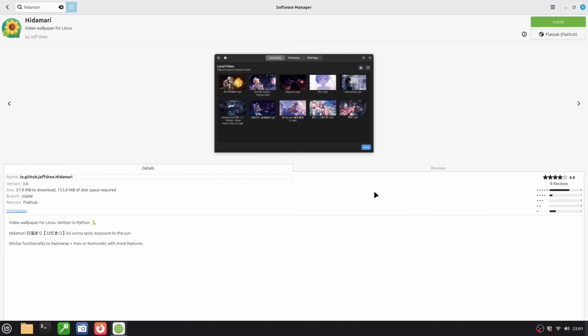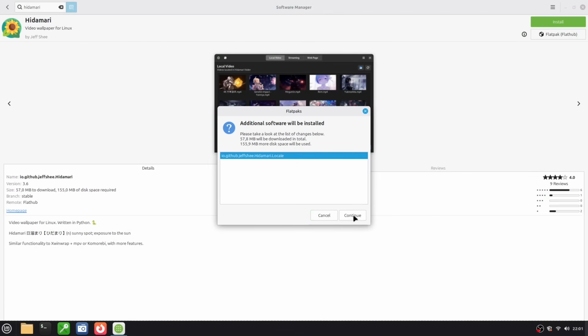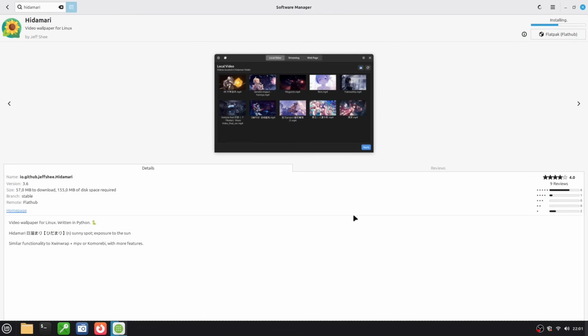Click the Install button. The system may ask for your password to authorize the installation, which is normal on Linux for security. Software Manager will download the app along with all necessary dependencies. Depending on your internet speed, this process may take from a few seconds to a few minutes.